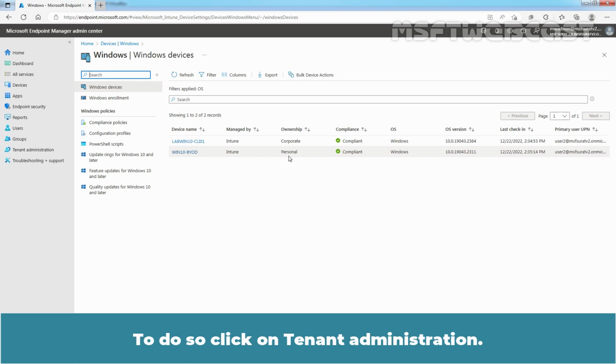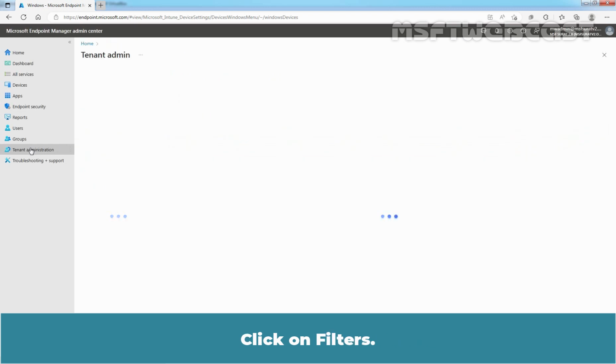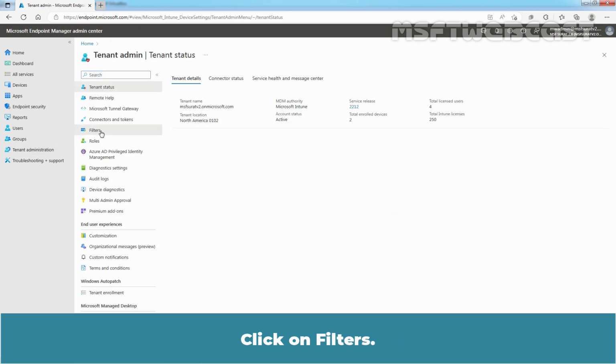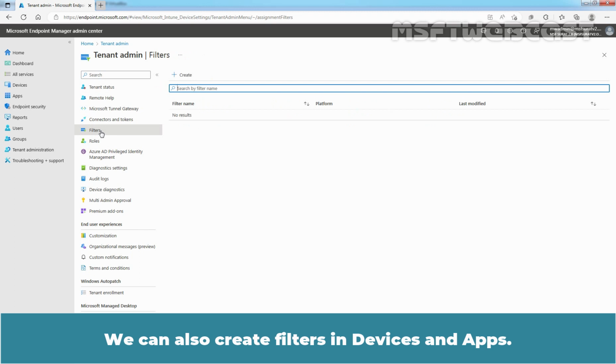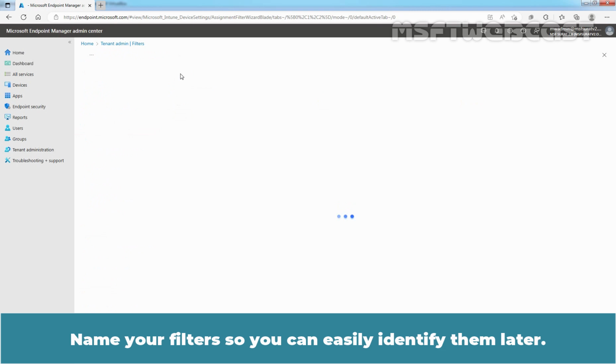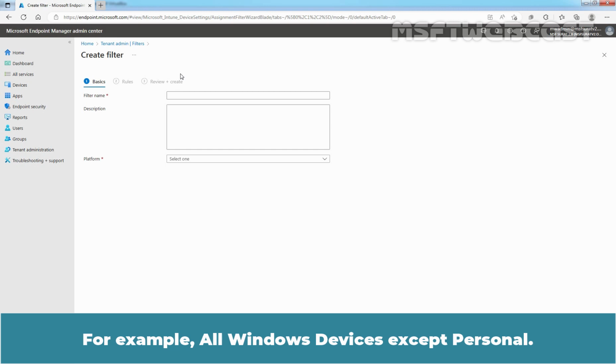To do so, click on Tenant Administration. Click on Filters. We can also create filters in Devices and Apps. To create a new filter, click on the Create plus icon. Name your filters so you can easily identify them later. For example, All Windows devices except personal.